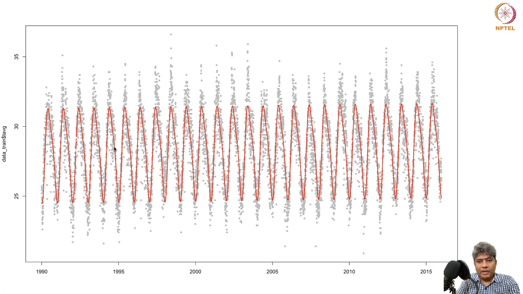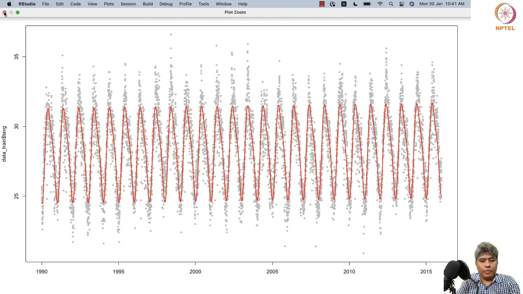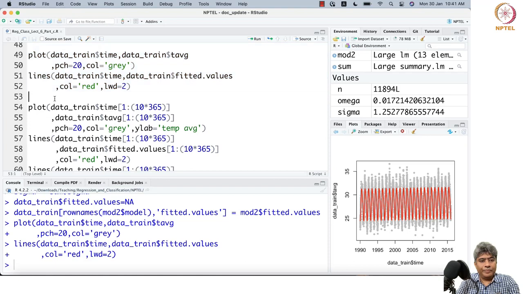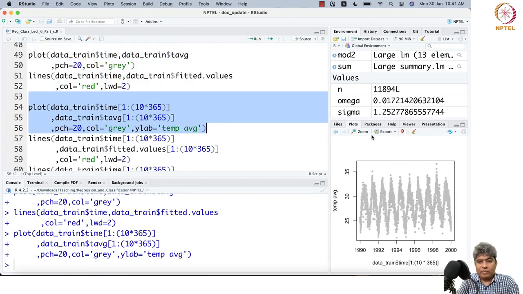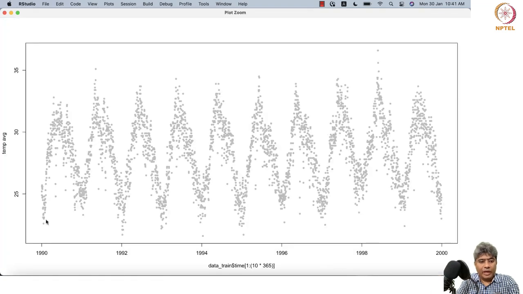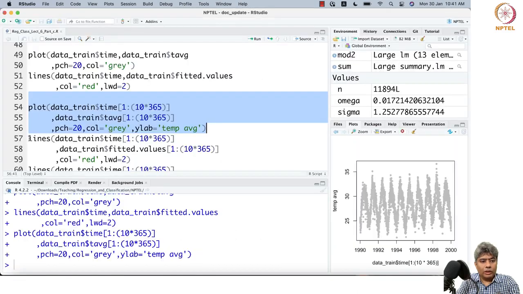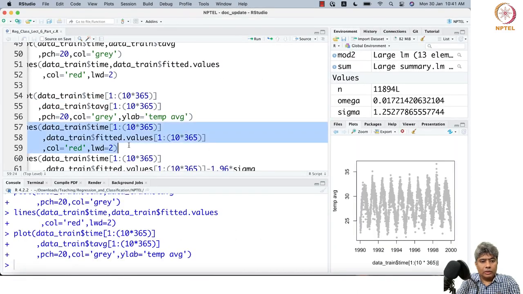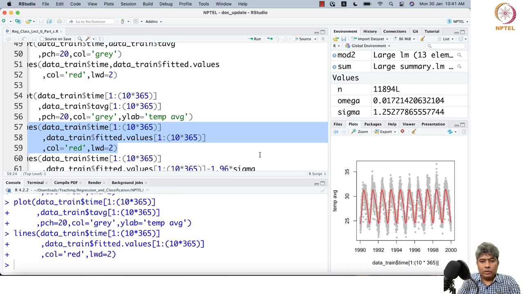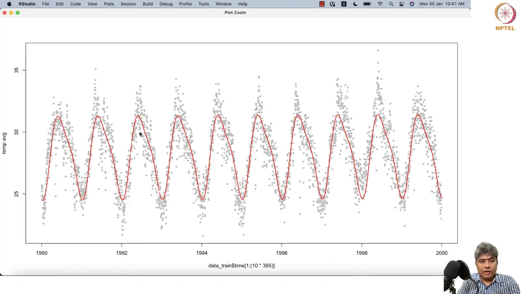This is kind of expected, but at the same time it is going up. We can see there is an increasing trend. The model is picking up an increasing trend, and we just plotted the first 10 years, from 1990 to 2000. So here is the first 10 years' average expected behavior.